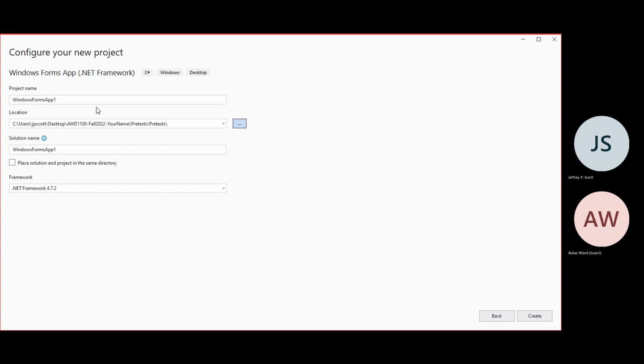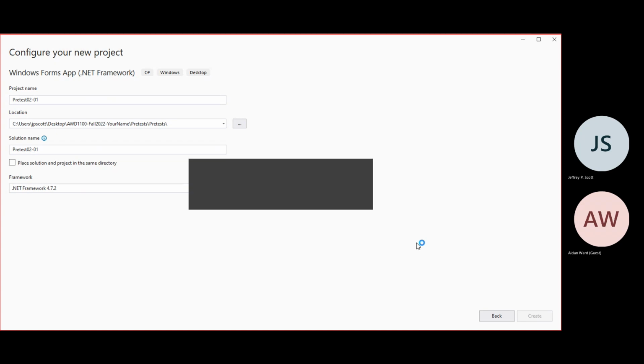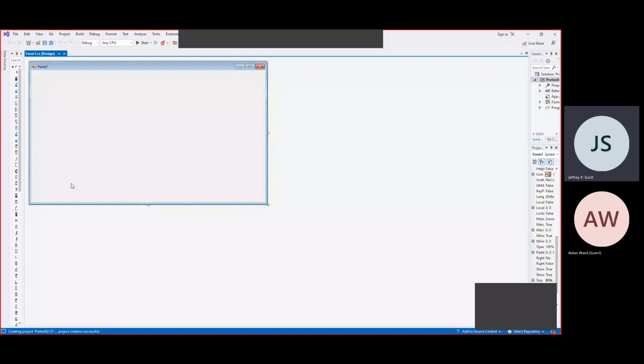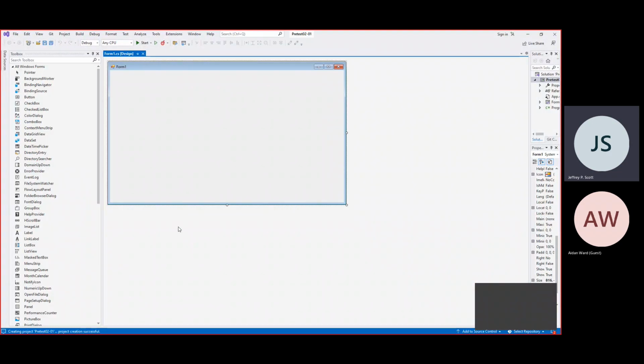All right. And it says the name. So I'm going to call this pretest 02-01. I don't think I've got anything by that name. Now, just to be sure, because I've been told in the past that sometimes when I change like that, the share goes away, I'm just going to make sure that it's still there.